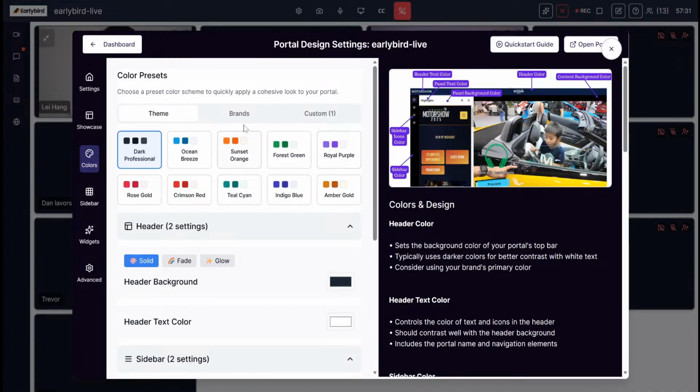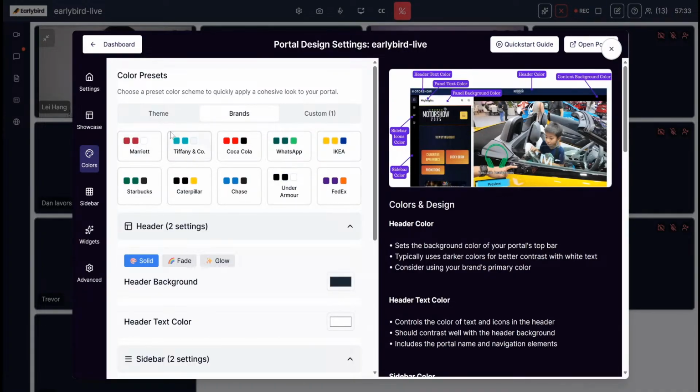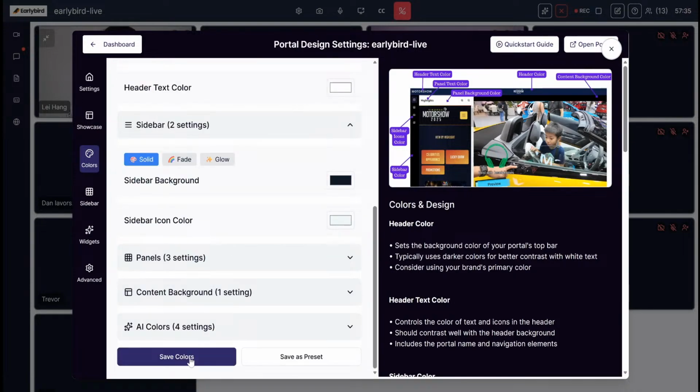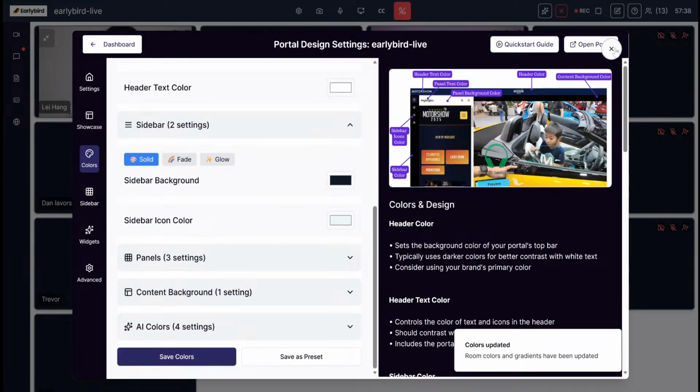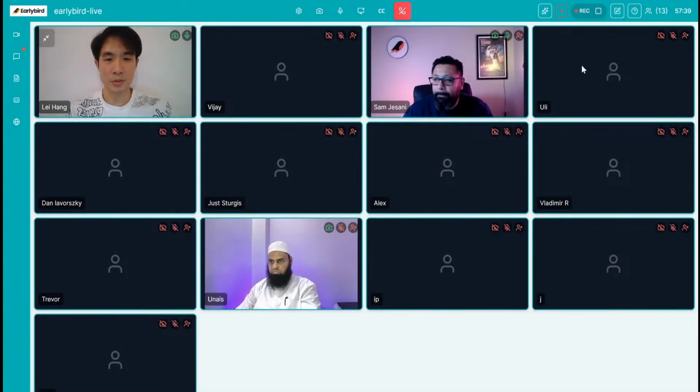Is there a waiting room if people join before the start of the launch? Generally people just lock the portal, and then when it's live, they just unlock the portal, right?